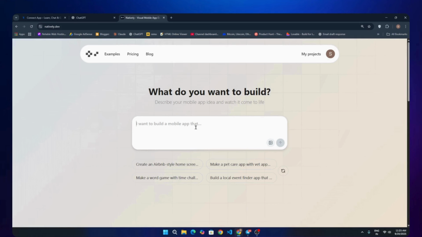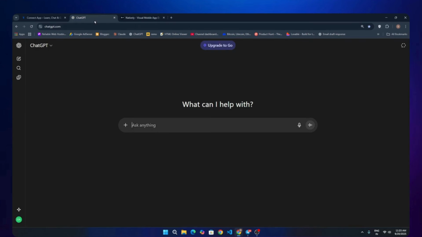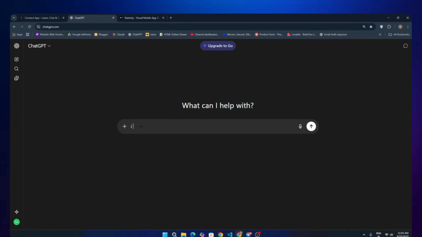First, just head over to Natively and create your account. Once you are in, I like to use ChatGPT to generate a clear prompt for the app. You can type the idea in plain words too, but ChatGPT usually gives more powerful and structured prompts. So I asked ChatGPT, I want to make a to-do list app, give me a prompt. It will return a detailed prompt that we can copy.